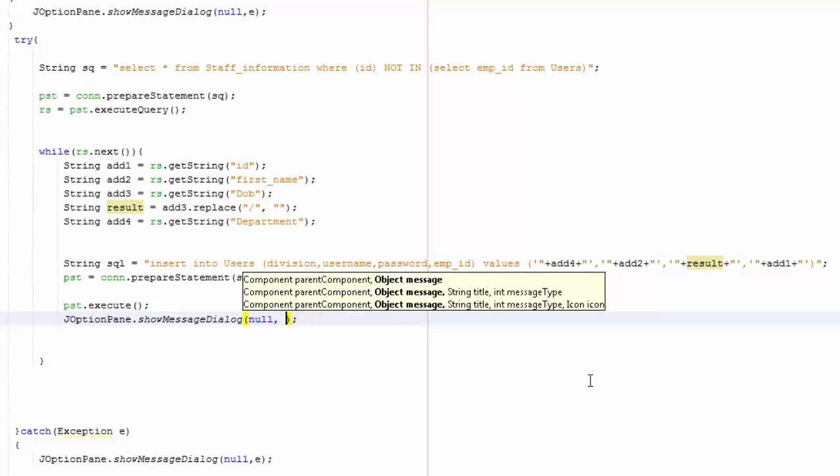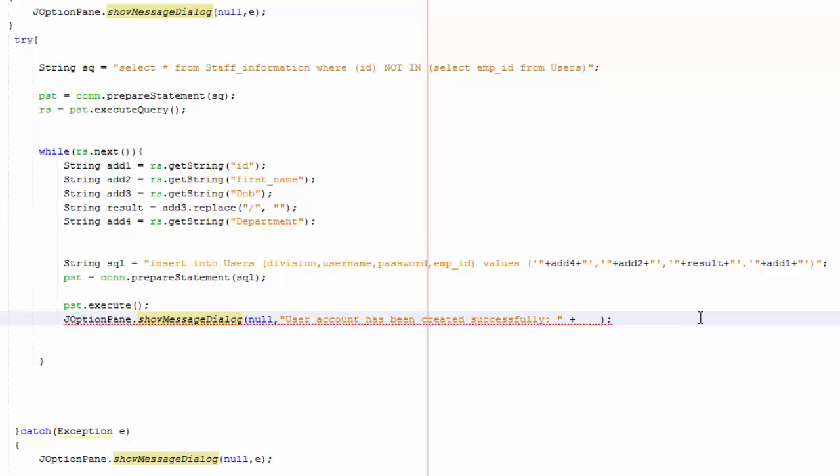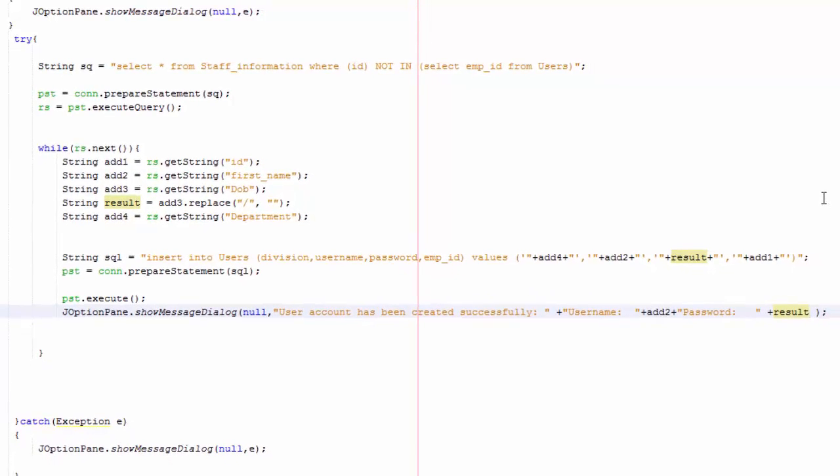And here, where the beauty begins. So what we're going to say, user account has been created successfully, and then we're gonna say this, and now here we're gonna do plus, and we're gonna say username, don't forget the spaces, and then plus add two, so we're gonna get the username, which is add two here. And then we're gonna say password, and then we're gonna say plus result, and that's it. That should work.